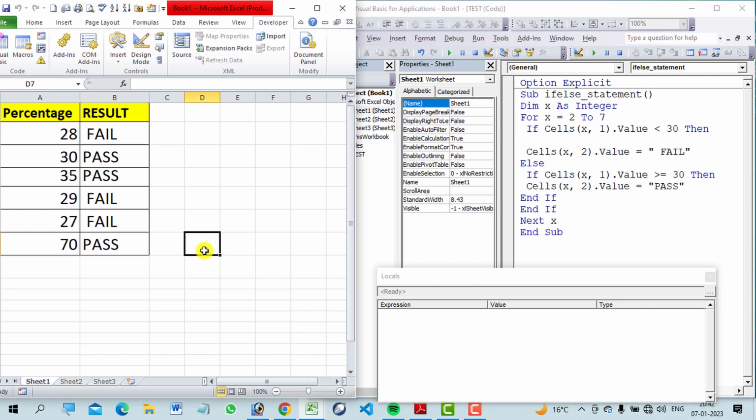In this way, friends, we can use if else statement in Excel VBA. This was a basic video regarding use of if else statements in Excel VBA. In the next video, we will discuss in detail about how we can use effectively if else statement in Excel VBA.